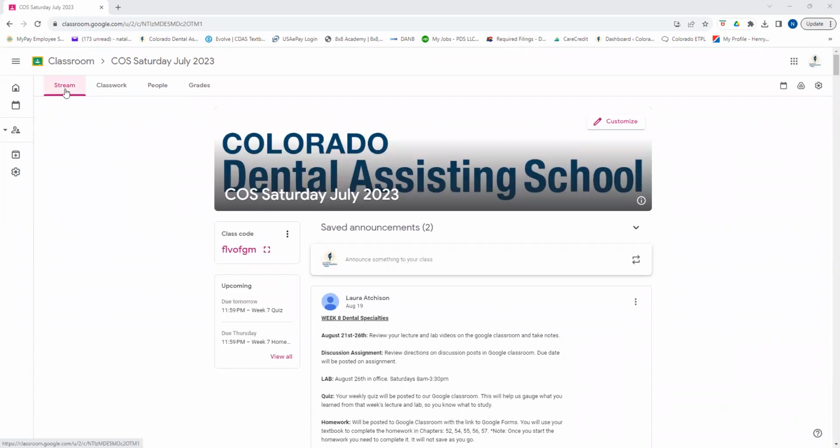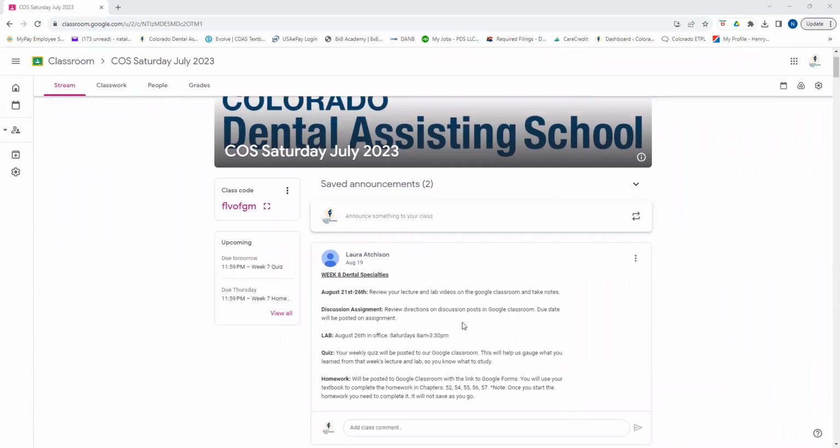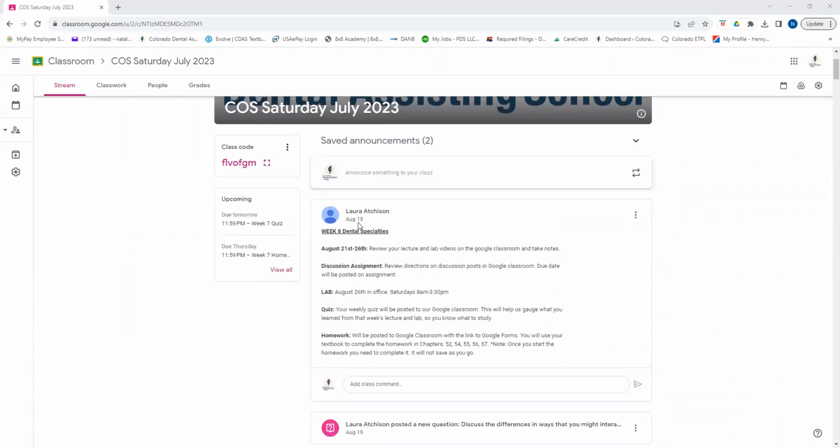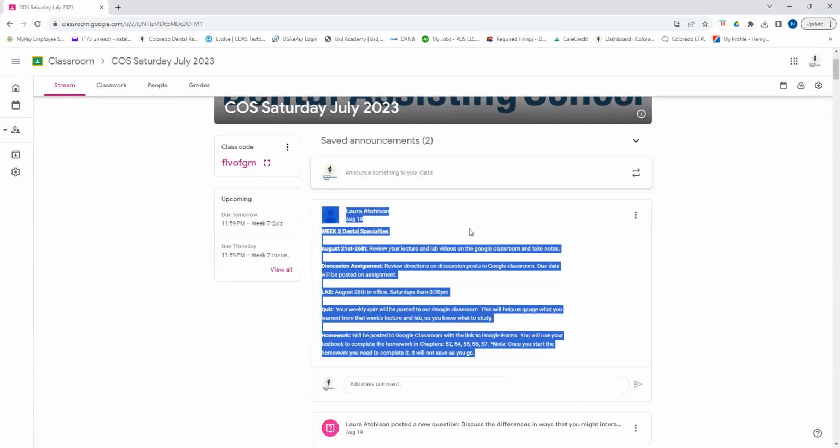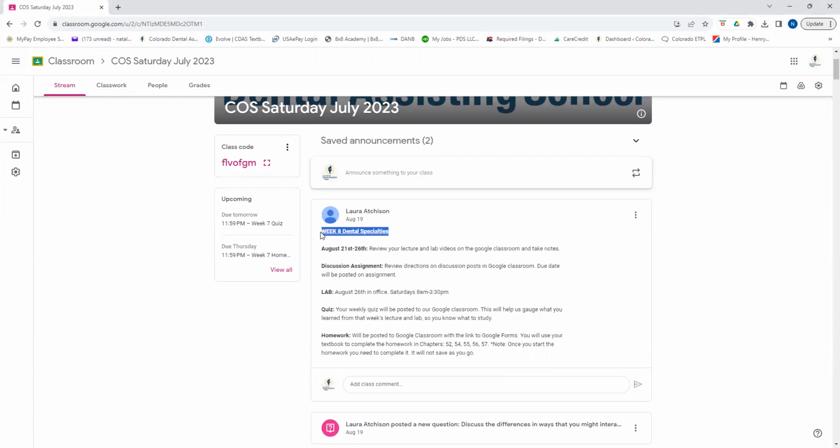On the stream portion right here where my mouse is, you're going to see all of the assignments, updates and announcements. Anytime we have an assignment for you, it'll be posted on here, and that's how you can access it. You'll see in here, it gives you a breakdown of what week we're on. This class is on week 8, dental specialties. That class is running August 21st through the 26th, and it tells them to review the lecture and lab video on the Google Classroom and take notes.